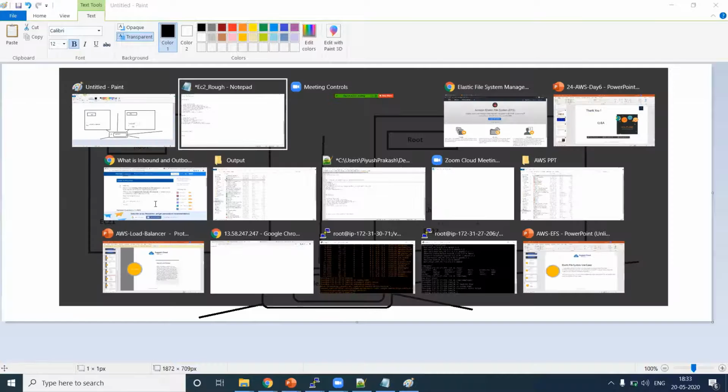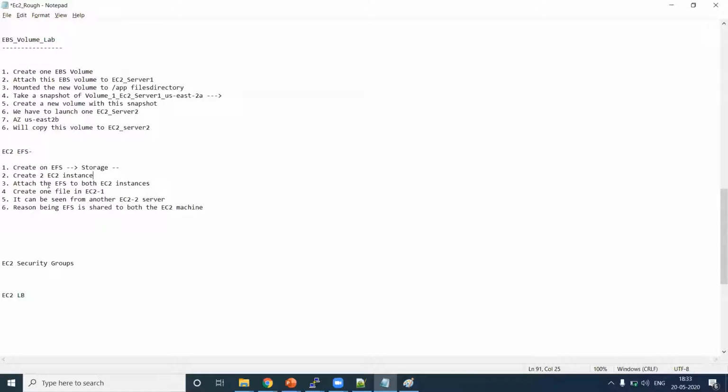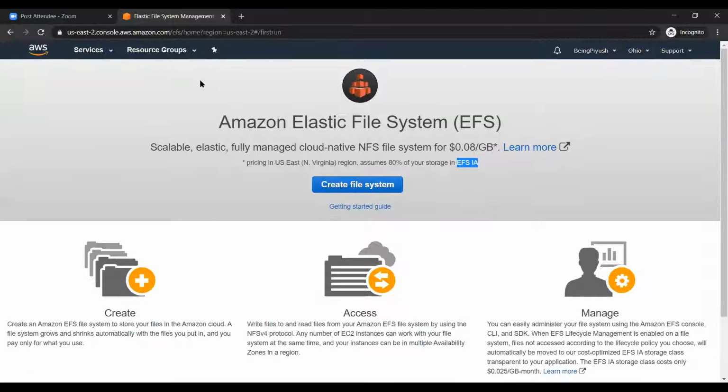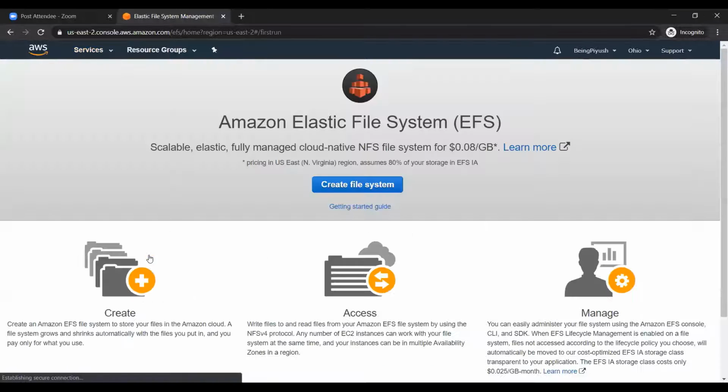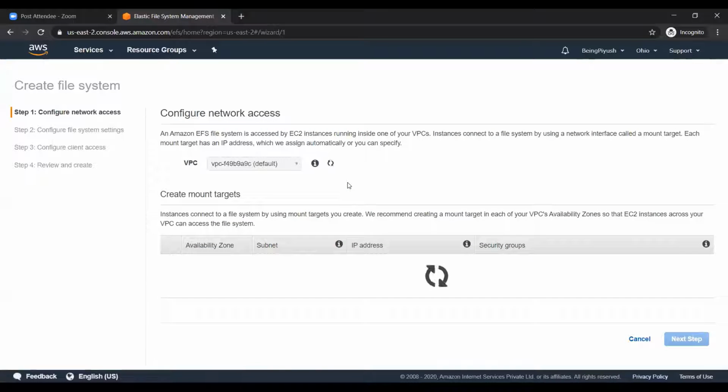So that's what we are going to do: create two EC2 instances, attach the EFS to both of them, and then create one file. So let's do it. For that you have to go to Services, the storage part, and EFS. Click on EFS, it will take you to the Elastic File System console, and you have to go ahead and click on Create EFS.